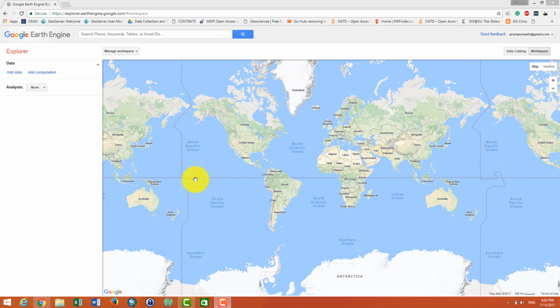Hey guys, in this video I'm going to show you how to do the image classification, the supervised classification with Google Earth Engine Explorer. So here is the interface of Google Earth Engine, and you can do this analysis when you sign in with the Google Earth Engine.